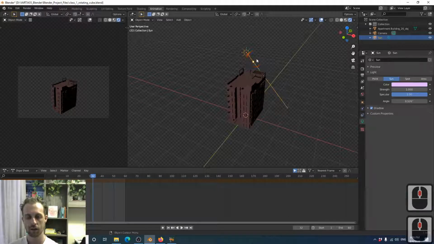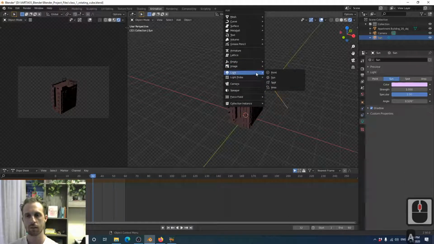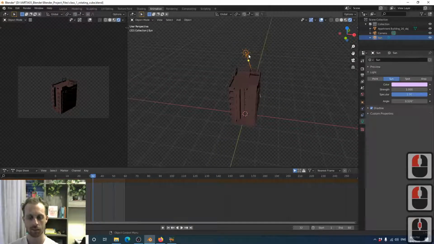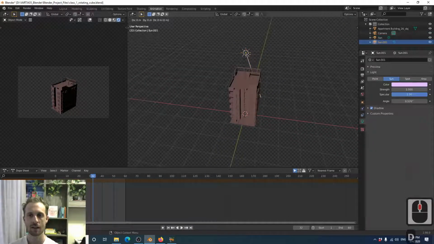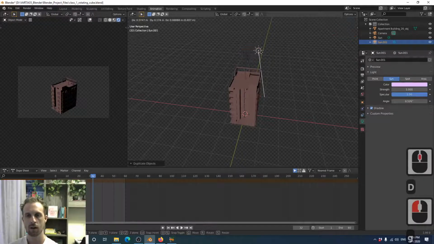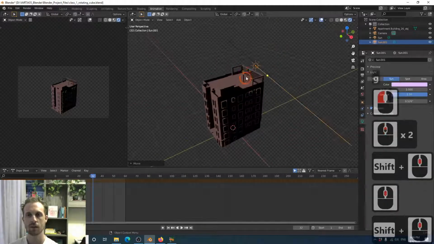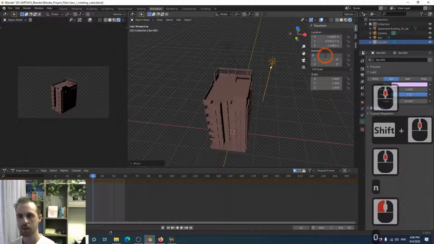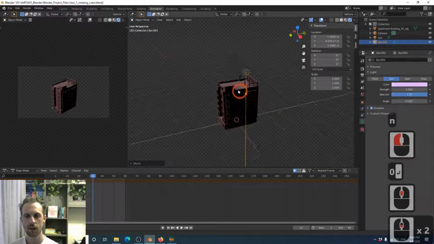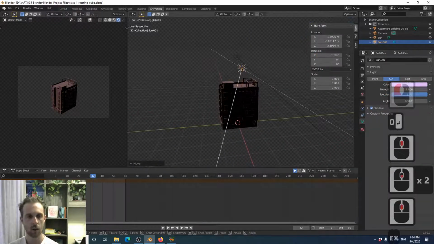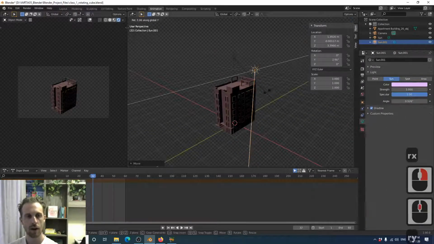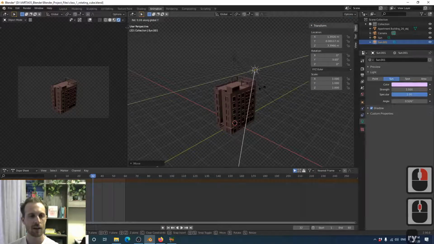So either I can Shift A and add another light, or I can duplicate this one, as in make a copy. So if I say Shift D and then left click my mouse and G for grab, there's a second light. I don't know if you can see it, but now there's 2 lights in our scene. And I'm going to set the rotation of this back to 0. And this light is going to rotate on the X-axis the other way. That's not so interesting. I'll rotate it on the Y-axis the other way. There we go. So now it's lighting the other side of the building.